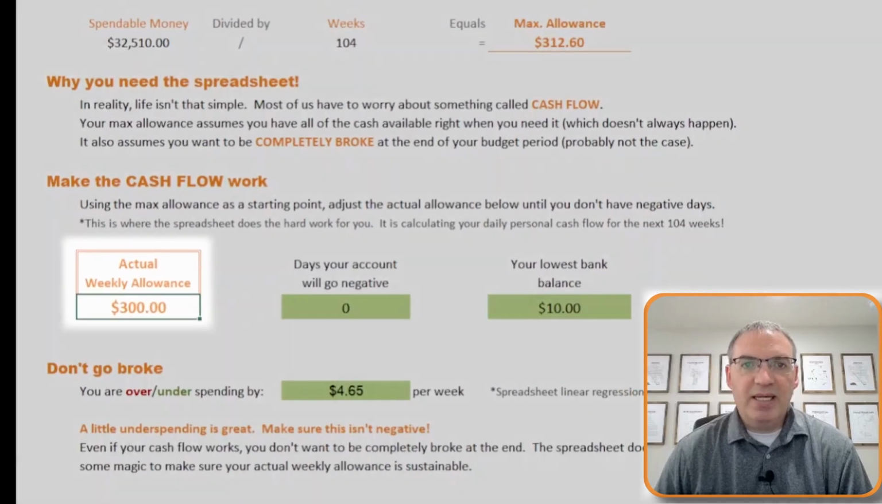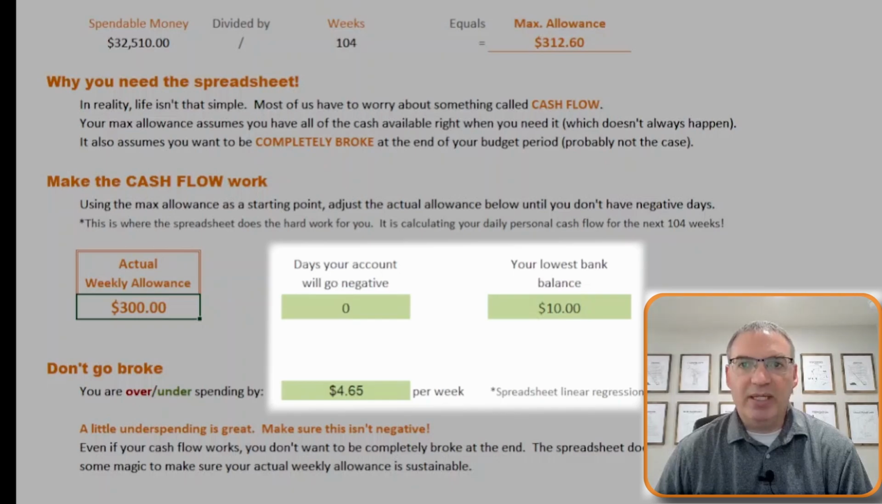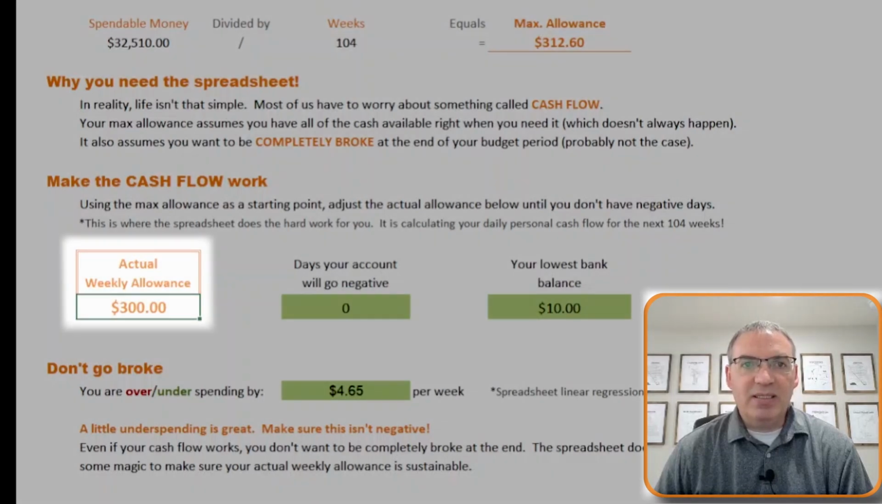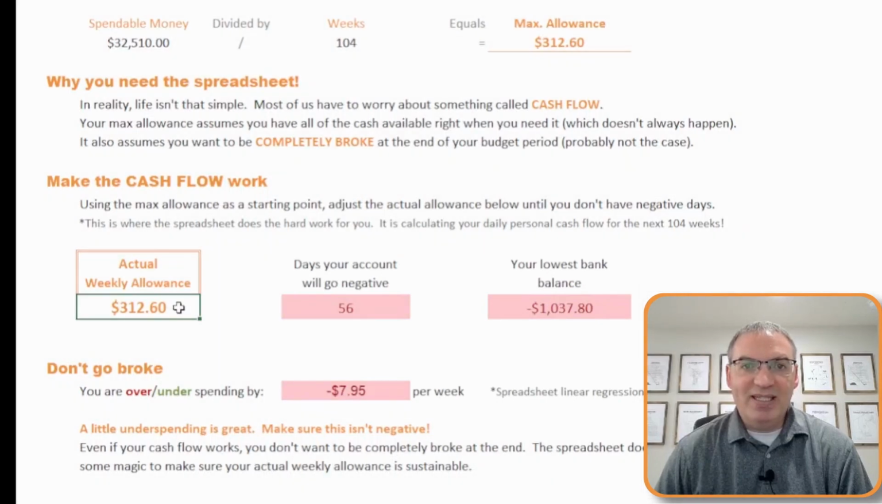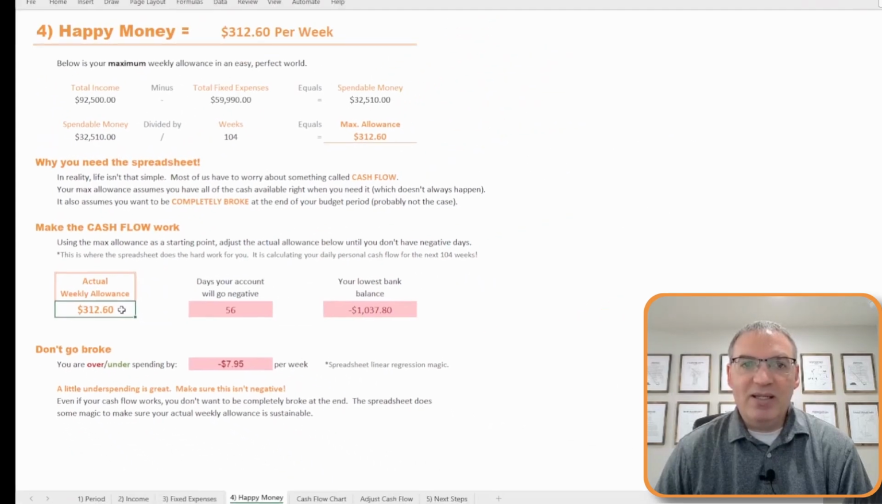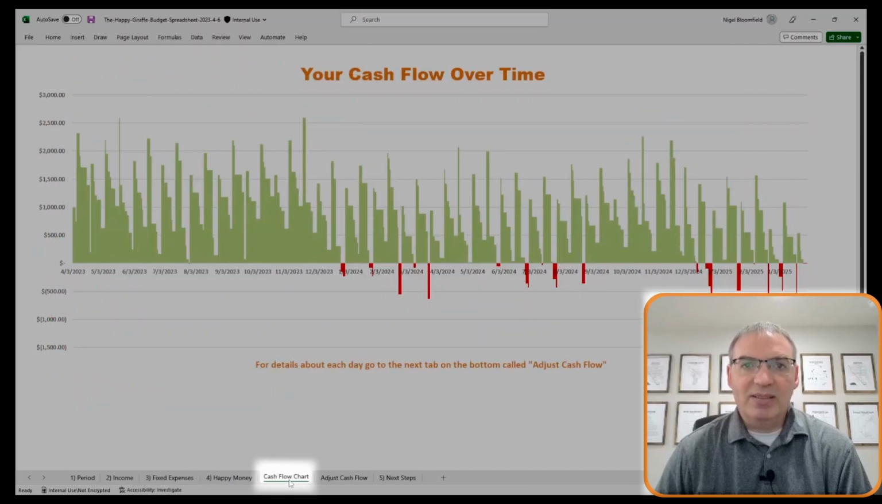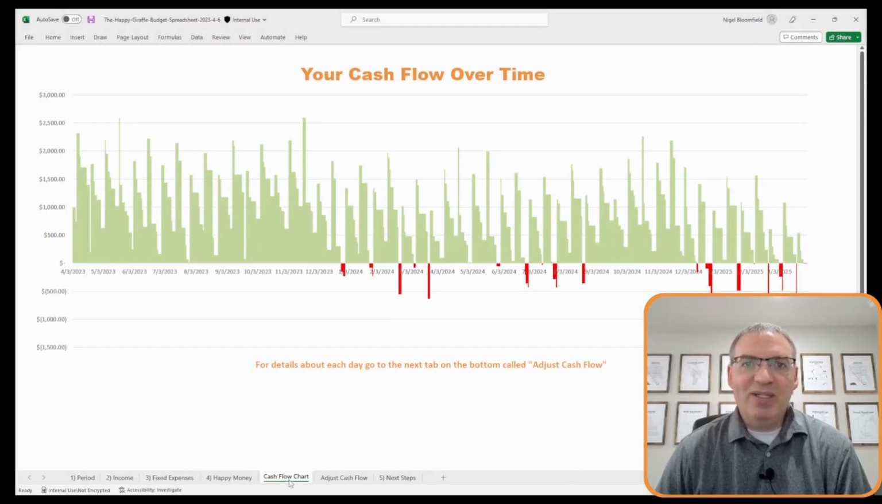So you'll notice that the actual weekly allowance right now is at $300, and these three other numbers are green. If I change this amount to match the maximum allowance from up above, $312.60, you'll see that these three numbers go red now. I'm going to have 56 days where I tried to spend money and it wasn't in my account. My bank account is going to end up over $1,000 negative at one point, and on average, I'm overspending by $7.95 every week. The chart on the next tab shows you how this looks. This chart shows you day by day what is going on with your money.